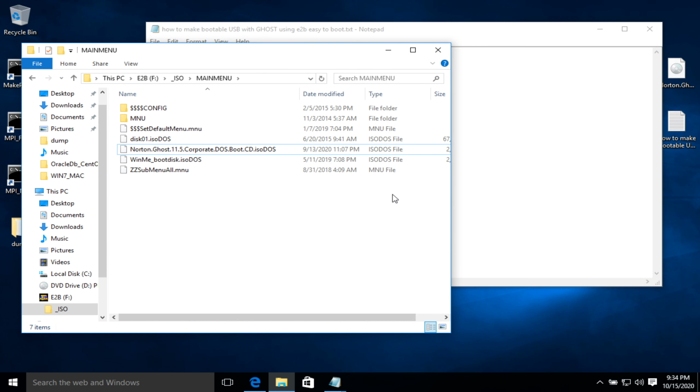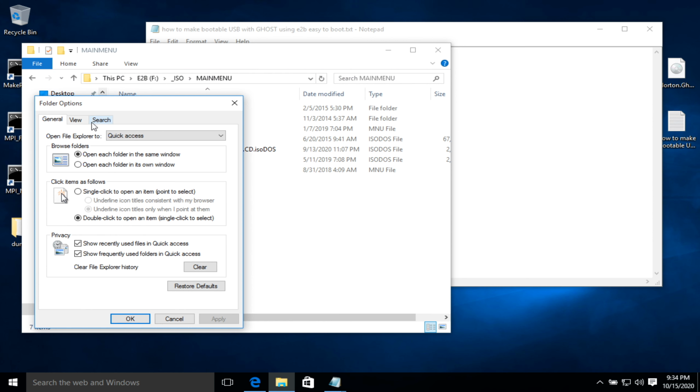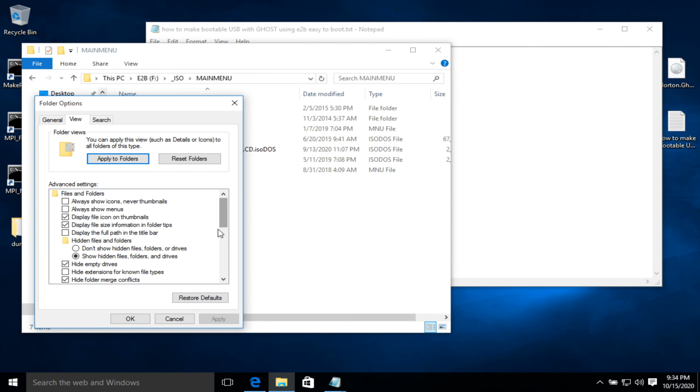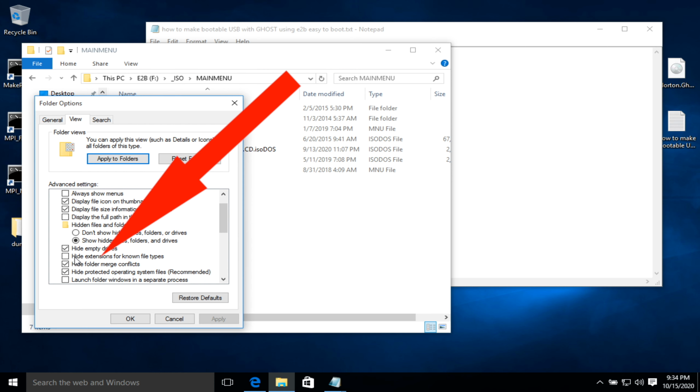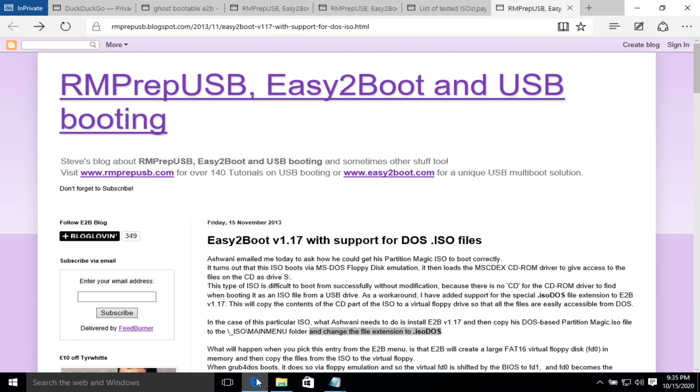At this point, I've pretty much finished, but before going ahead and testing things out, I'm going to give you a miscellaneous tip. If you cannot change the file extension, you need to change the folder options. In Windows 10, you can click on the View tab, go to Options, and go to this View tab, and find this option that reads "Hide extensions for known file types." Untick that, then click OK. Let me double check the file extension, ISODOS. Alright, the same as the written tutorial.